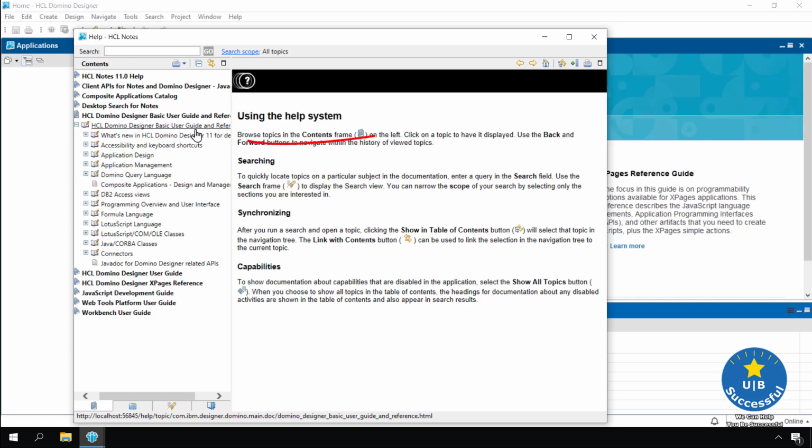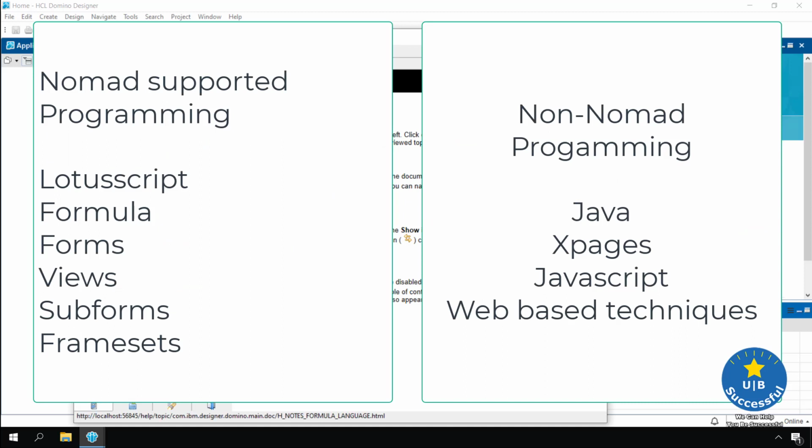What's new with HCL Domino Designer 11 for developers? Application design, Domino query language, formula language, Lotus script language, writing notes in Domino applications that can function in HCL Nomad is limited to the features found in the HCL Notes Basic. These features include Lotus script, formula, forms, views, subforms, and frame sets. Items to stay away include Java, Xpages, JavaScript, and web-based items.